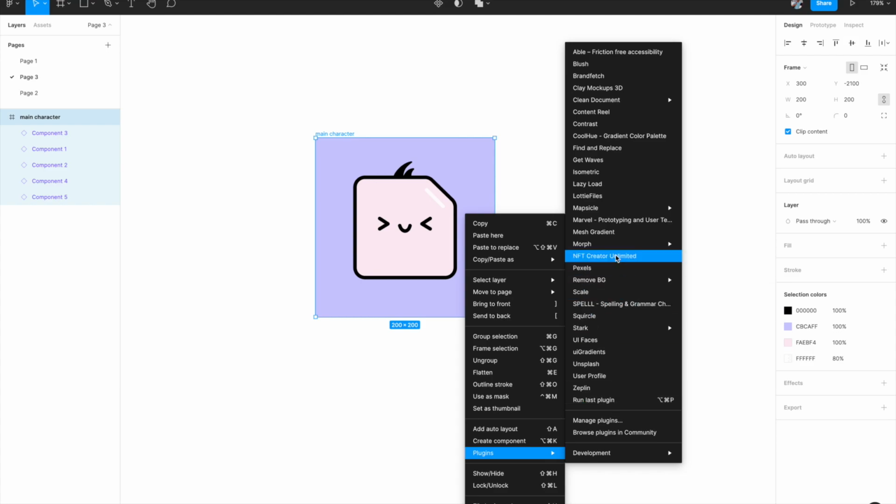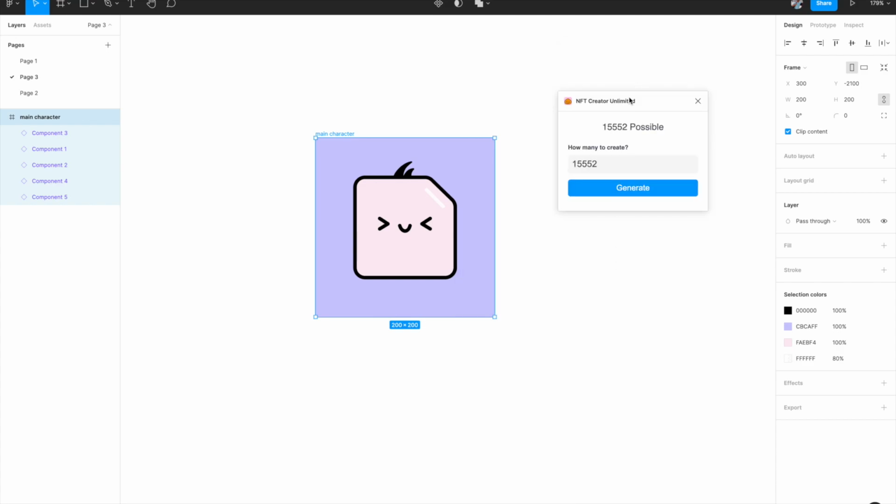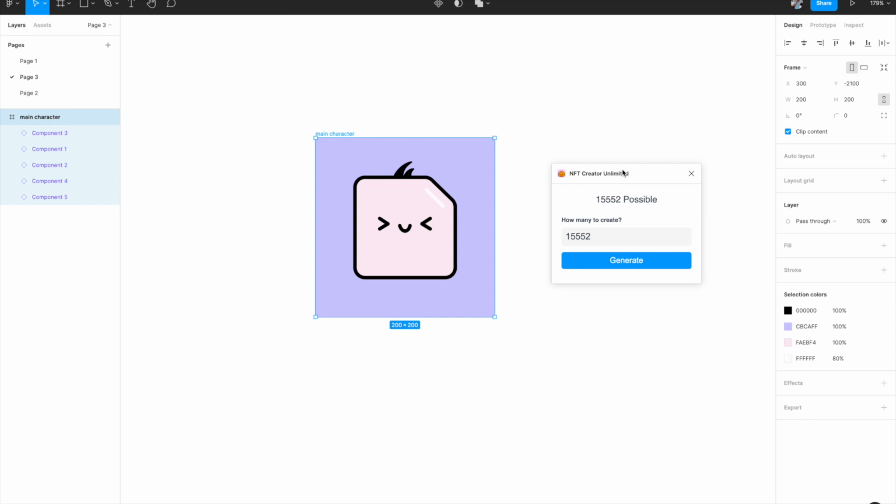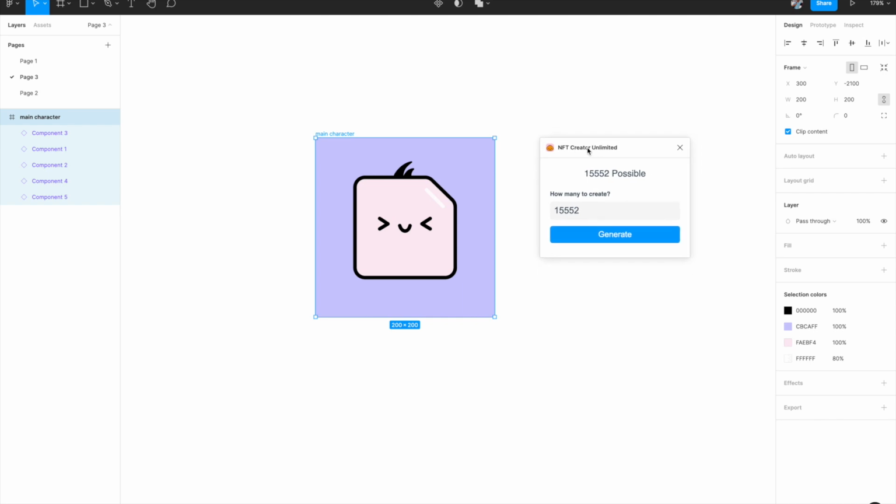Both of them actually work the same way, but NFT Creator Unlimited allows you to create as many as you want, whereas the other one allows you to create only, let's say, 10 or 100 at one time, and then you have to buy the pro plan to create thousands. So I would recommend this plugin over that, but it's your choice, whichever you want to pick. Now as soon as you click that plugin, you get this dialog box, and right now it's showing me 15,552 possible combinations.